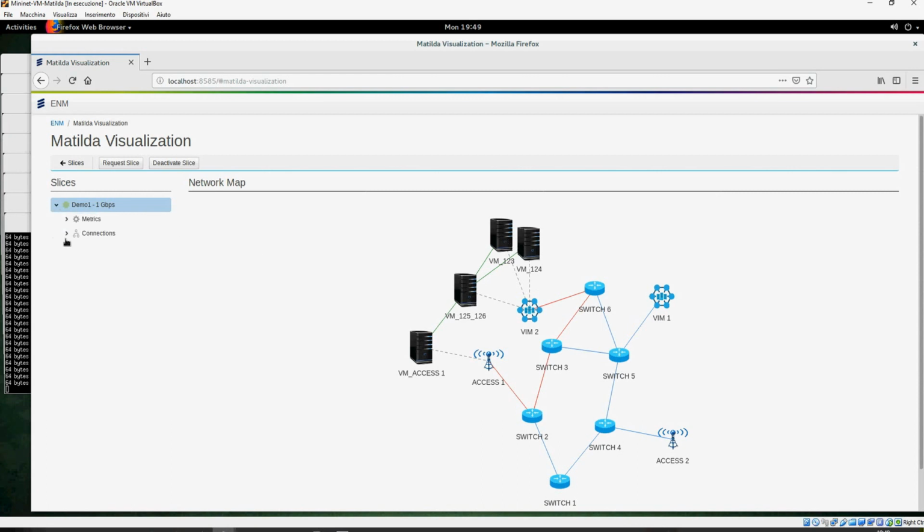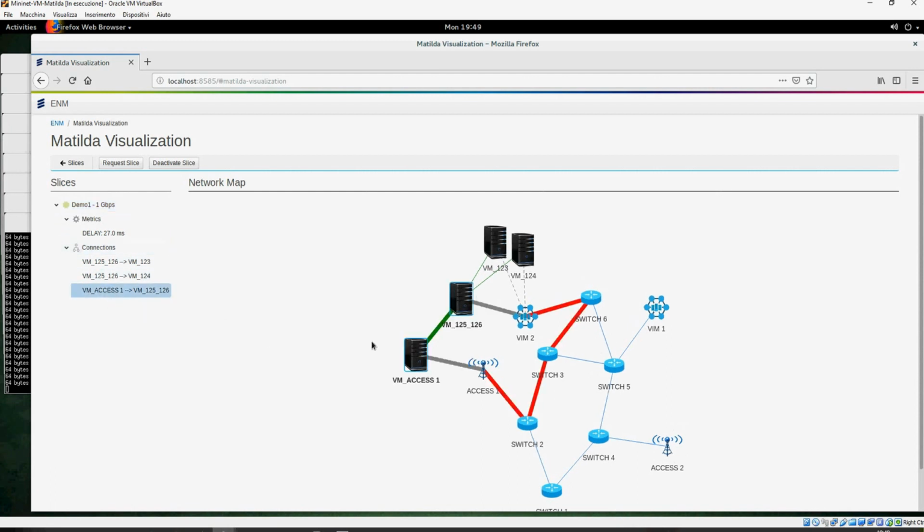We can expand to further detail levels and select a particular connection. We can visualize the details of the requested routing. As we can see, the physical links are highlighted in bold red and the virtual links interconnecting the different virtual machines in green.